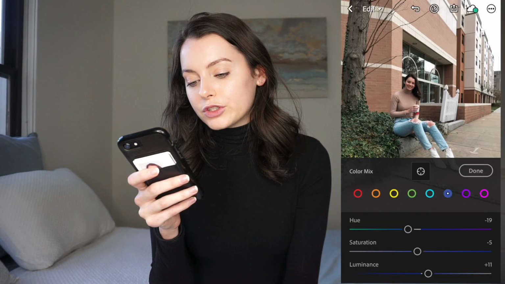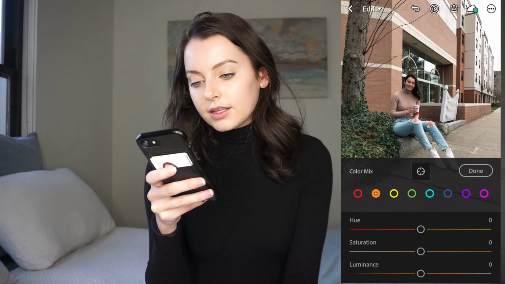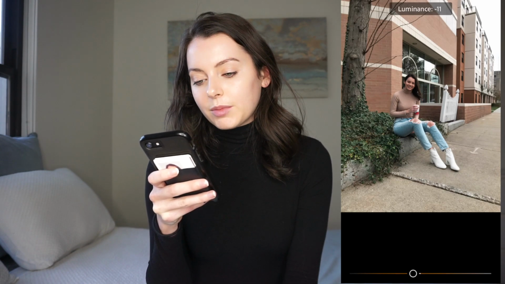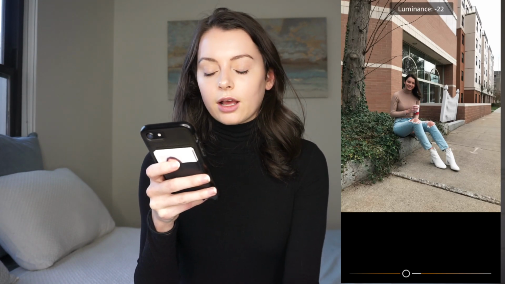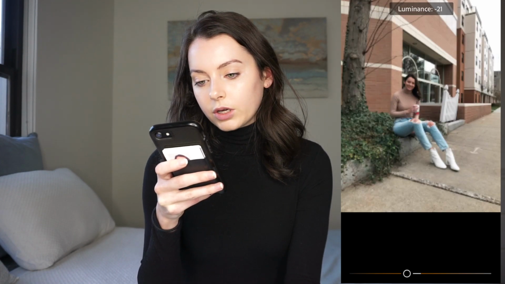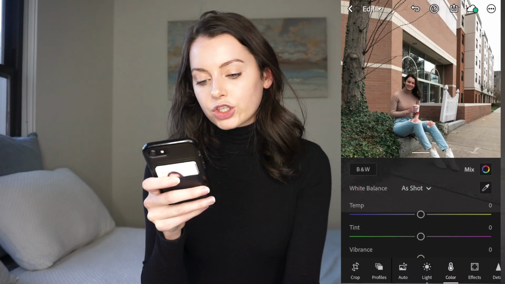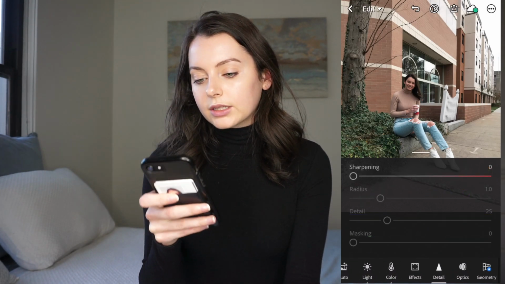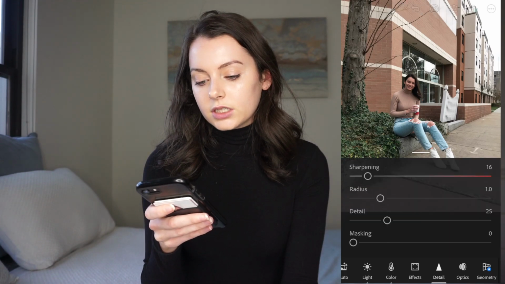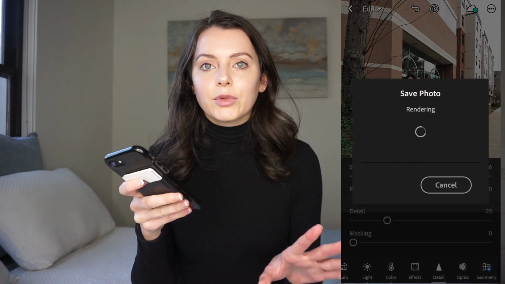And then I'm going to go over to the orange section, and I'm going to bring the luminance down a little bit. This is going to darken my skin tone and make me look a bit more tan, but also the orange buildings in the background, the brick color, it's going to make that a little bit darker too. So we're going to leave it there. Done. Head over to the detail section, sharpen the photo a little bit, and then save it. And that's all I do in Lightroom. I don't do that much to the photo.